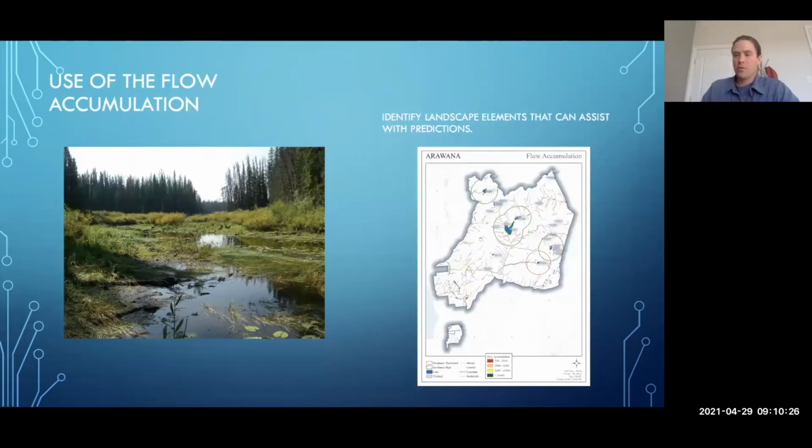So the flow accumulation, and I guess part of the reason why we spent a little more time on this is that the intent is that we can incorporate this into water development planning, and taking this information can help us identify the landscape elements and help us with predictions as to where water could be.